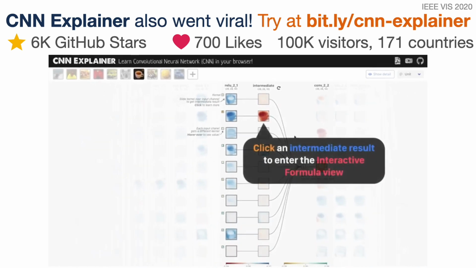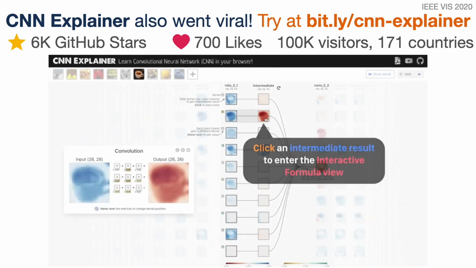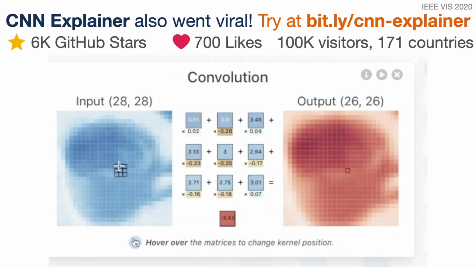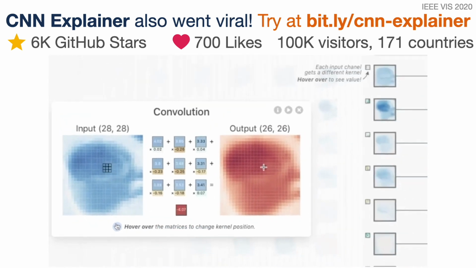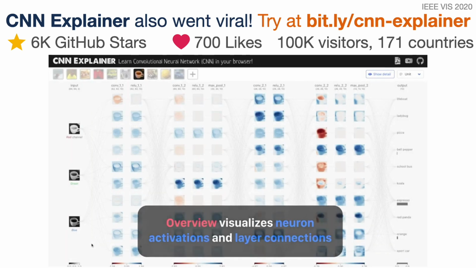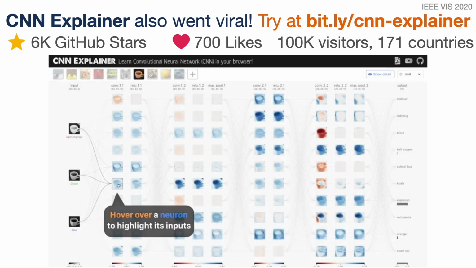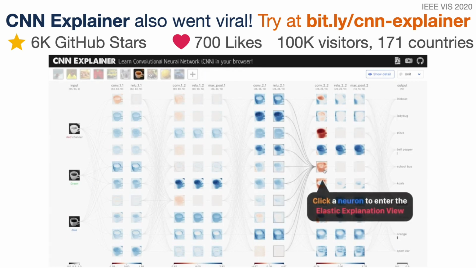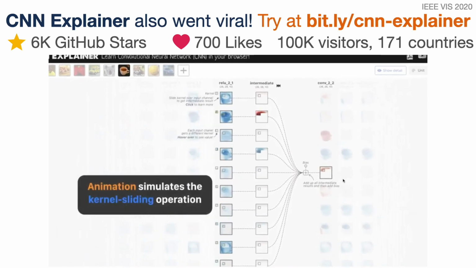And the ease of going between these abstraction levels, from the very high level overview down to the lowest level, the math, we think is really helpful in connecting the high level concept and the low level details. And CNN Explainer, when we first released it, also went viral on social media and got a lot of interest. And now it's used in multiple machine learning courses around the world.